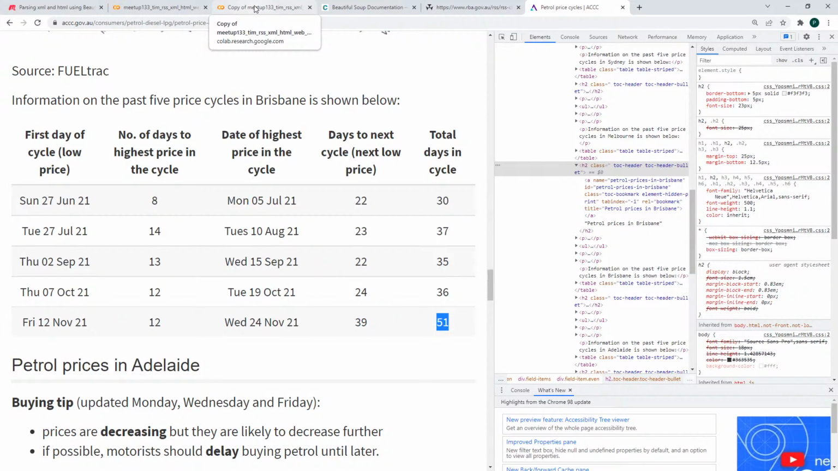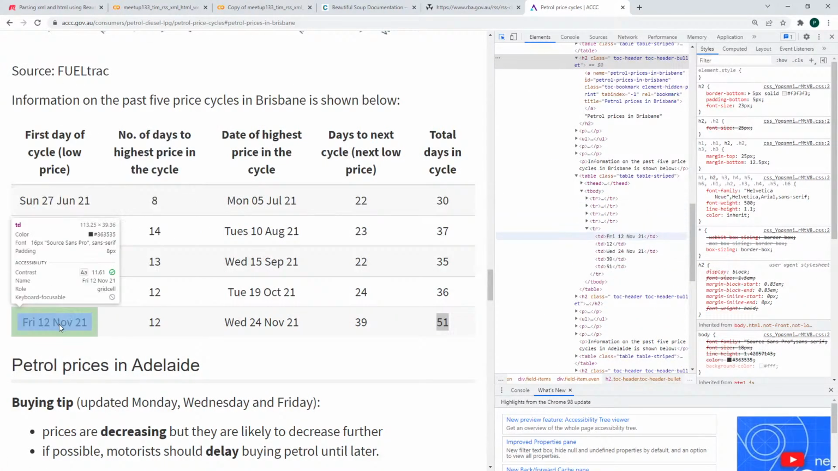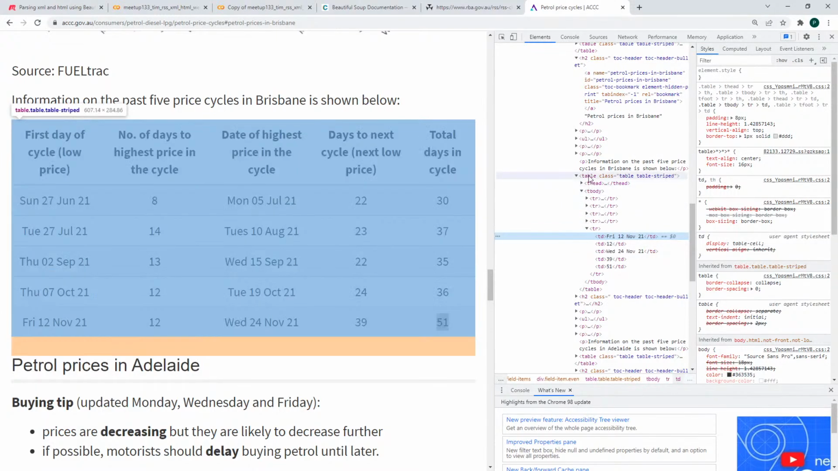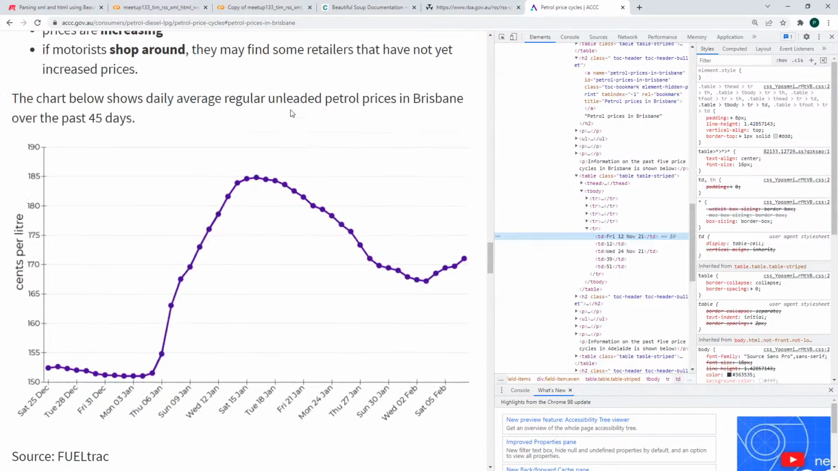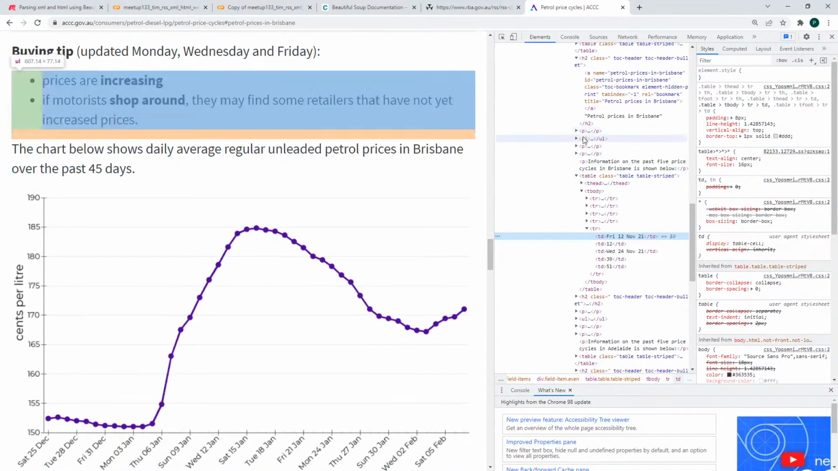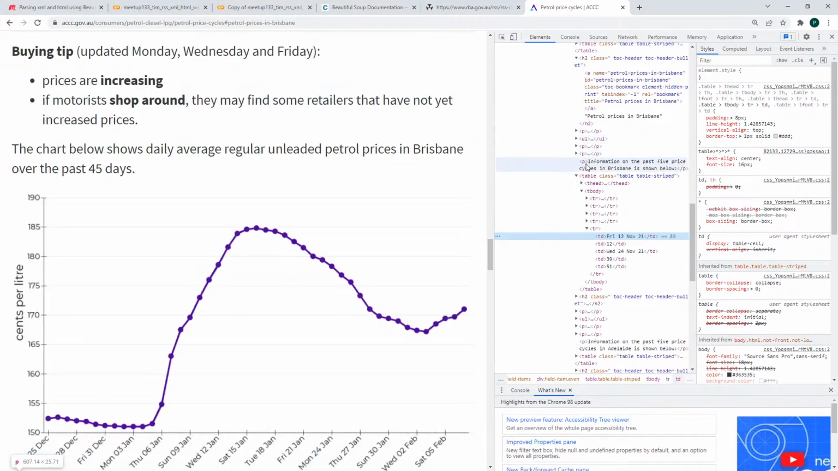Okay, so think about how you might do that. Obviously what we want to do is find that date, and that date is in this table, and that table is on the same level as that unordered list. There's our unordered list. So we've already got the unordered list, so we're looking for the next sibling, which is a table. And then we want to go find all the rows in that table, find the last row, and get the data out of that.